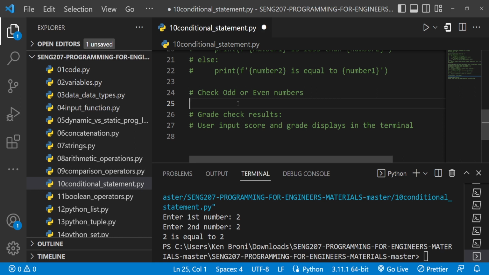So basically, let's start with even numbers. Even numbers are numbers that are divisible by 2 and they give no remainder. A typical example is 2. Starting from 2, 2 is an even number, and we have 4, an even number, we have 6, an even number, we have 8. We can go on and on.